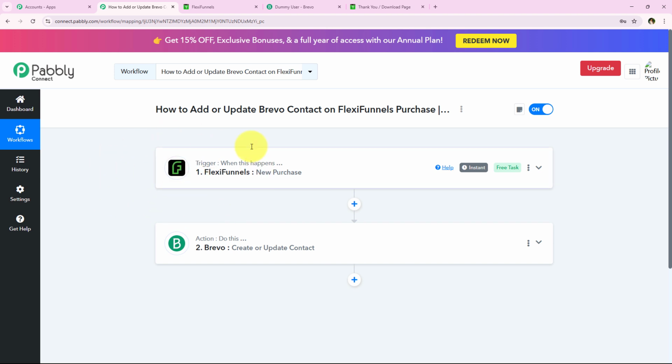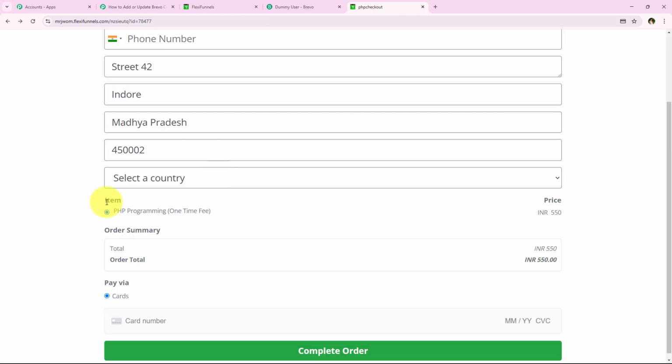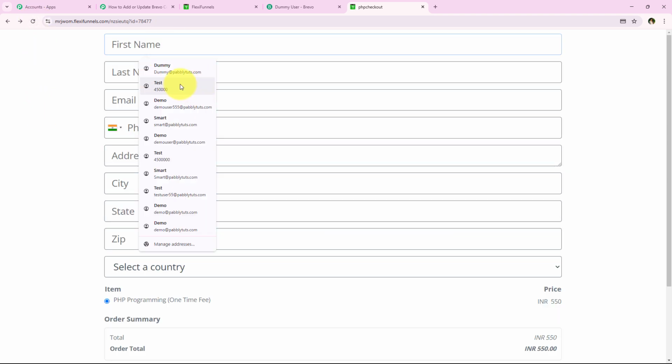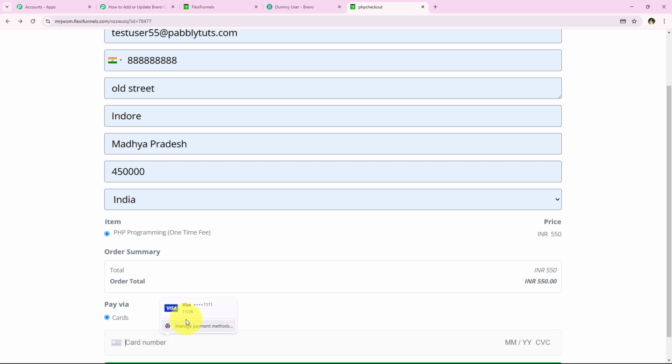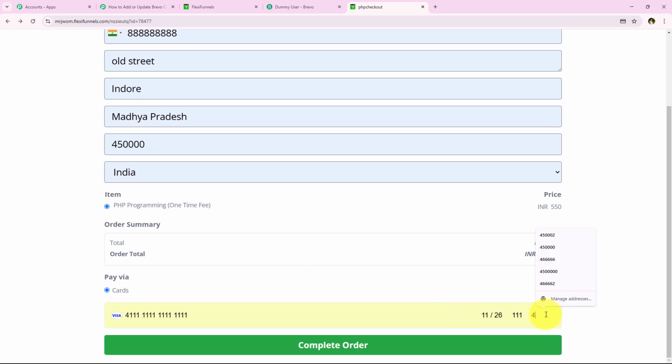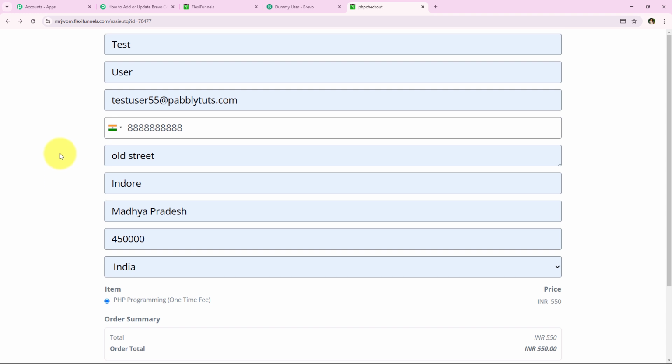Now what will happen is that as soon as a new purchase is made in my FlexiFunnels account, my workflow is automatically going to get triggered and Pabbly is going to create a new contact in my Brevo account. All right, so I'll test this workflow in real time once and show you. Over here, I'm going to open my FlexiFunnels purchase page and do another test submission with new details. You can see test user 55@pabblytunes.com. I'm just going to enter the card details, enter the zip right over here and click on this complete order.